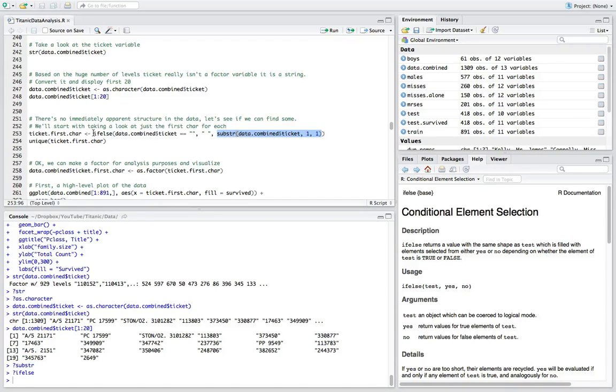Okay, now as we were just talking about with substring, the if else statement is a function call that is also vectorized. So it knows how to go through and say, okay, look, this thing here that I'm operating on is actually not one logical test, it's 1,309 logical tests, which allows us to iterate over the entire 1,309 tickets in one line of code and then cram the results into this new variable that we're calling ticketFirst.char. Okay, so what I'll do here is I'll go ahead and run this as well as the unique function.